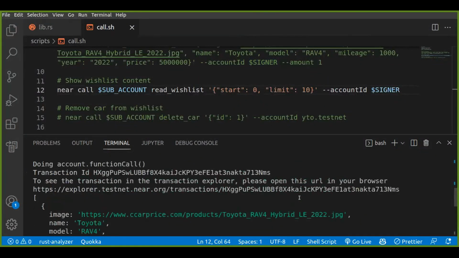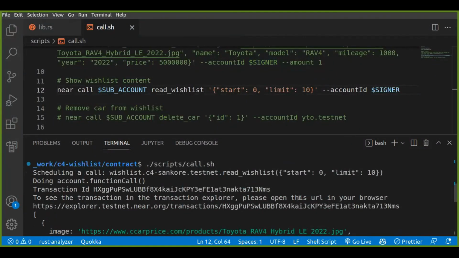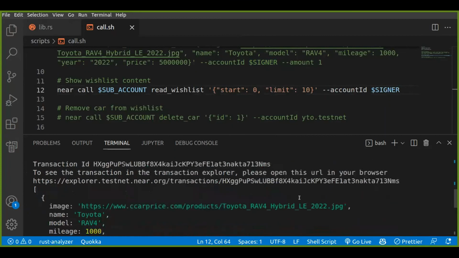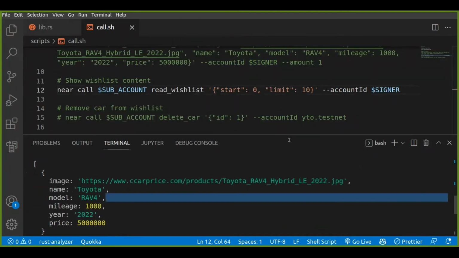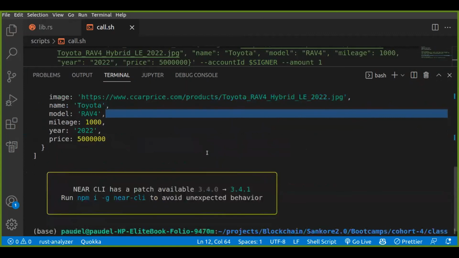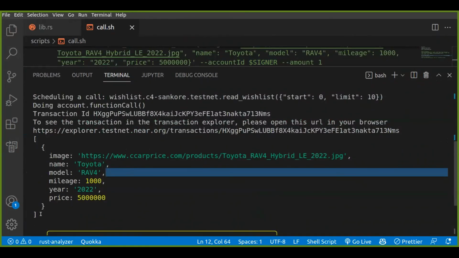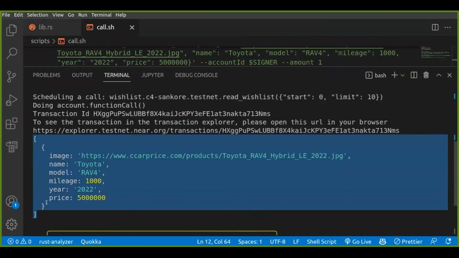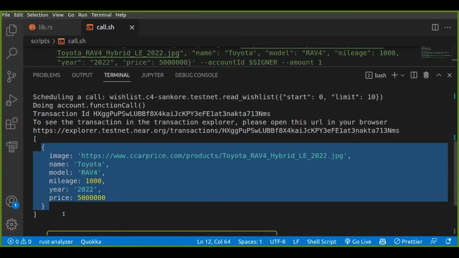Unfortunately, this is raising an error. Let me see what that. Oh, it's not an error. Yes, it's not an error. It's actually the object. Let me just expand this because it was looking to me like an error. But here's the result. So we are having an array of our car objects.